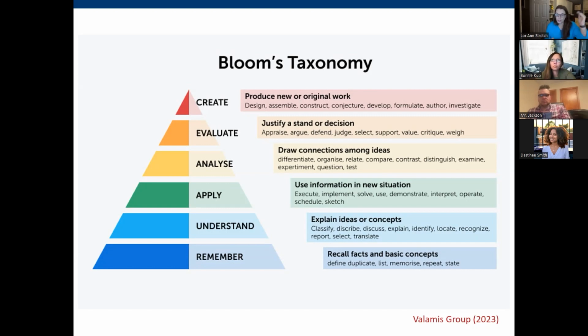Okay, so that's really where the bulk of our work is going to be happening: how do you apply the material? How do you analyze it? How do you evaluate it? How do you create something new, like a dissertation, which is original research? So understanding what Bloom's taxonomy level can help you know how to respond to the prompt.